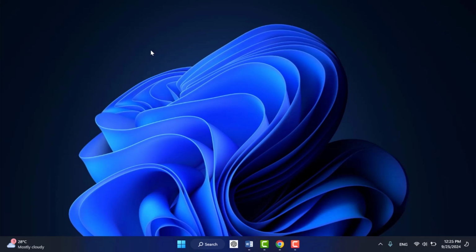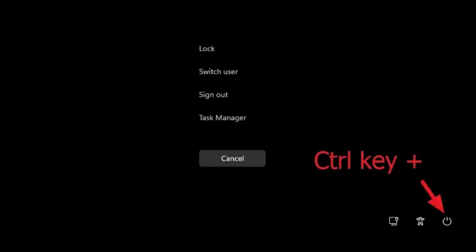To do this, you need to use this shortcut key. Hold the Control key, the Alt key, and then press Delete on your keyboard like this. Okay, now it will show you this type of screen.